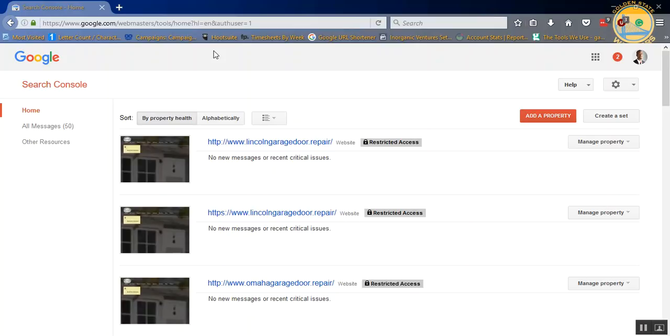It gives you any issues that you may have with your website, such as broken links. It shows you your backlinks, and it also gives you some keyword data as well that Google may not show you inside your Google Analytics. So we're just going to go ahead and get started.